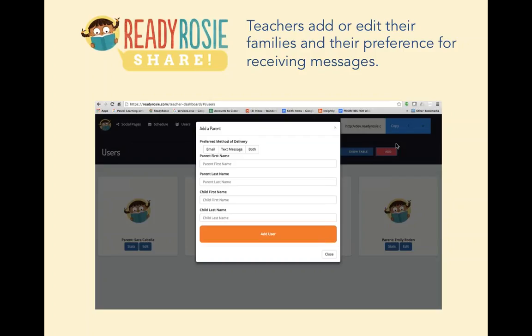To give you a broad overview, as I mentioned, it allows teachers to add, edit, or change their families and their preference for receiving messages. So the first thing we'd want to do is get on and add your parents as your users. It asks basic things. It wants to know whether your parents want to get this by email, text message, or both. So you would need that data: the parent's name, the child's name, and then the last thing it asks is the language preference between English and Spanish, so that it's sending out the right version of the videos and your message to match the language preference of your parents.